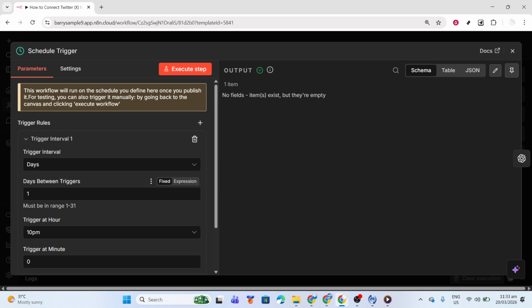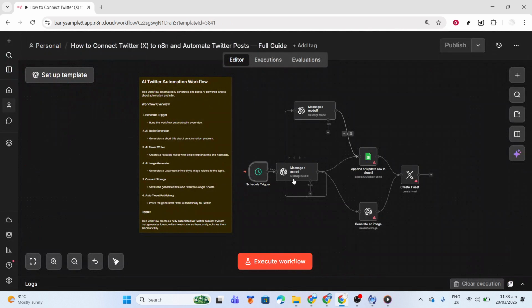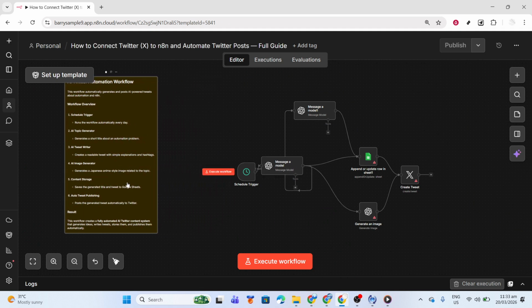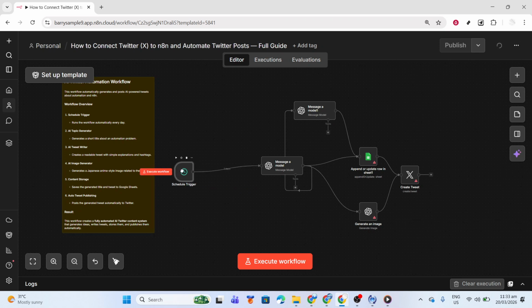Next is Message a Model, which asks an AI model to generate a topic. The prompt is simple and targeted. Create a 50-character title about a specific automation or n8n problem. Keeping it to roughly 50 characters ensures the title is short, scannable, and perfect as the guiding idea for the rest of the workflow. If the title feels too broad, refine your prompt to focus on a common pain point or scenario.